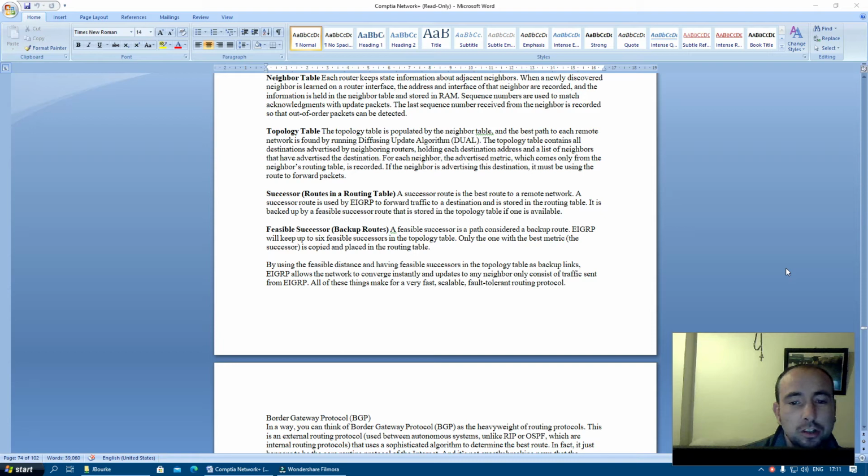Topology table. The topology table is populated by the neighbour table, and the best path to each remote network is found by running the Diffusing Update Algorithm, DUAL. The topology table contains all destinations advertised by neighbouring routers, holding each destination address and a list of neighbours that have advertised the destination. For each neighbour, the advertised metric, which comes only from the neighbour's routing table, is recorded. If the neighbour is advertising this destination, it must be using the route to forward packets.